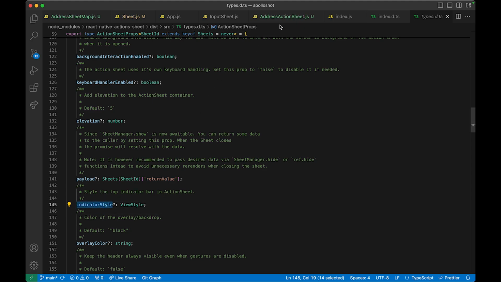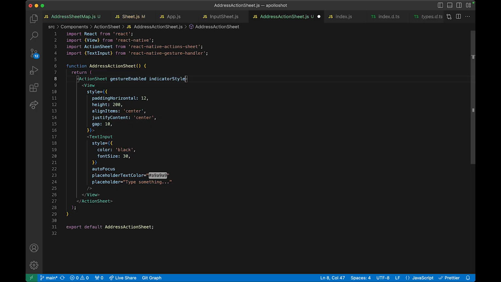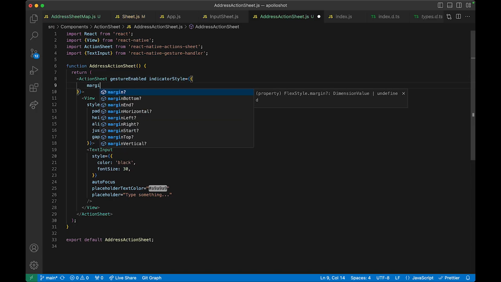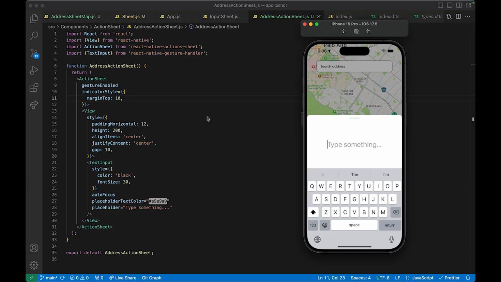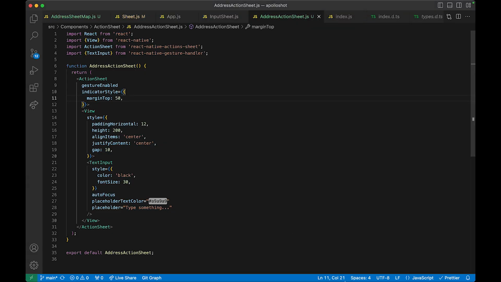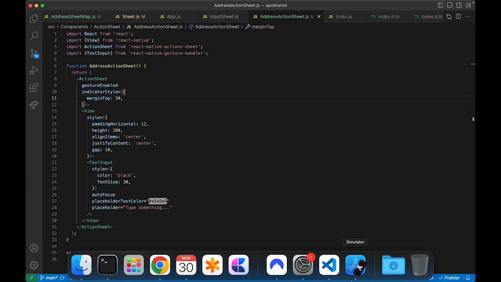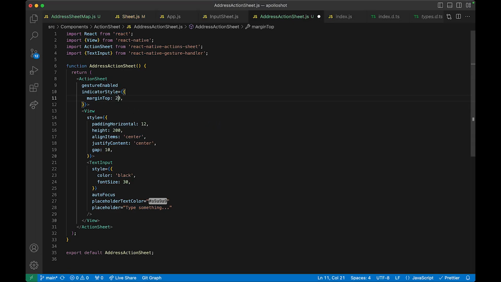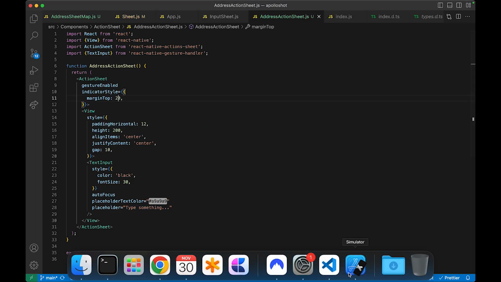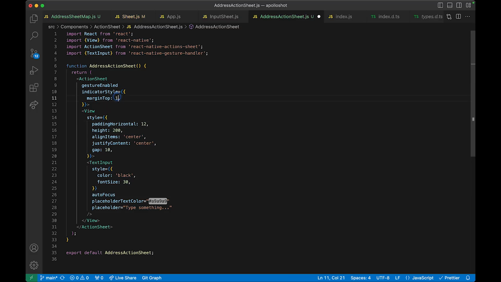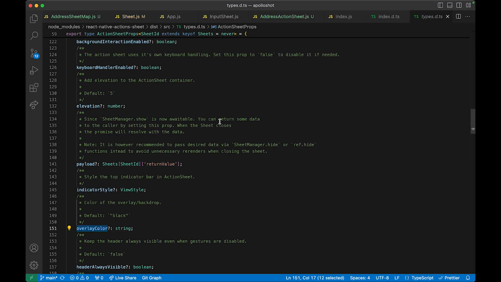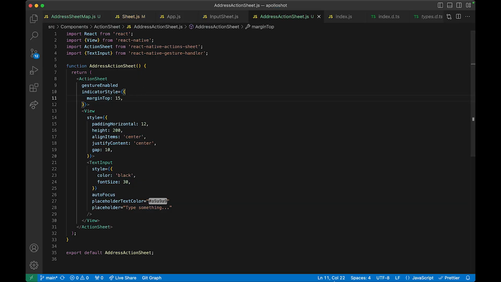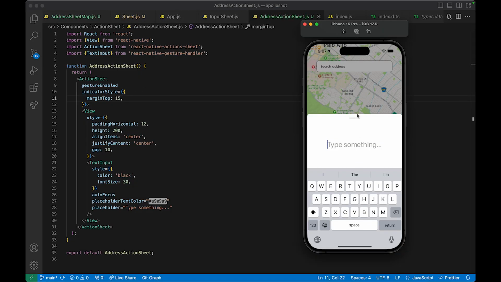I don't like this indicator style, so I'm going to go here and use margin top of 10. You can see it's slightly below. I think I'll use 50 to test. Okay, it's very far below, so I'll just use 20. And I don't like the color, so I'm going to change it to 15. And if I go here, overlay color, right? Overlay color is black. Okay, overlay color is a different one. I'll explain that later. So we can change this color and all these things.